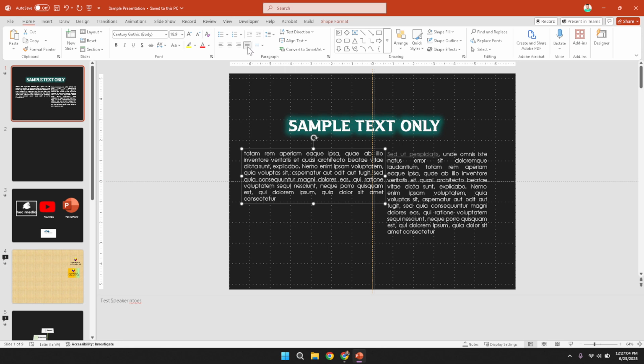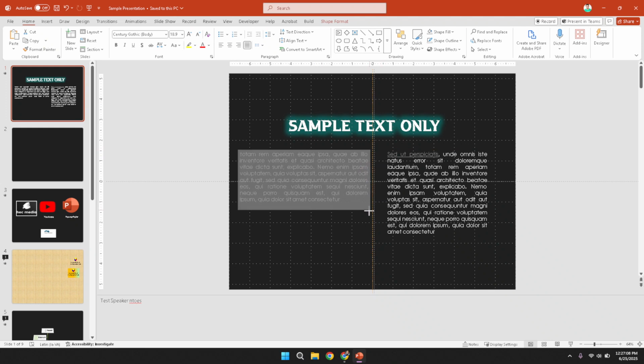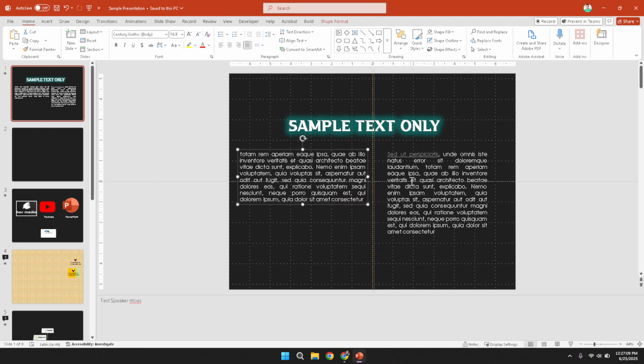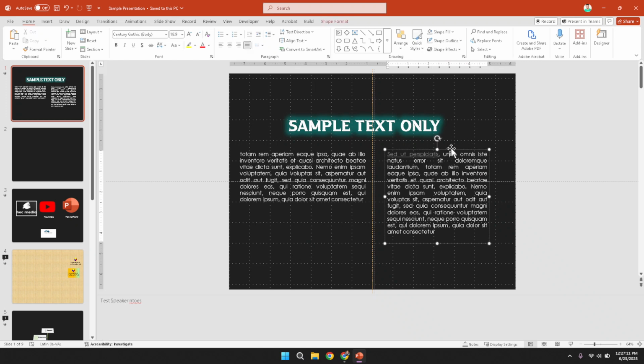After applying the command, take a moment to review the changes. Inspect your slide to ensure that every line of text appears neatly justified and that the overall presentation retains its intended format. This final check helps you catch any discrepancies that might have occurred during the adjustment process.